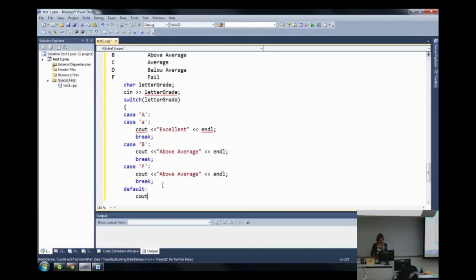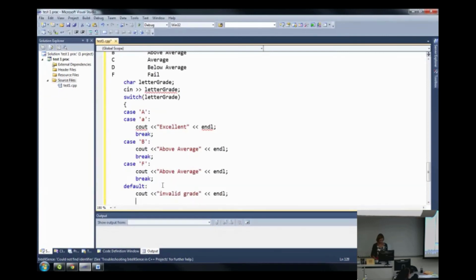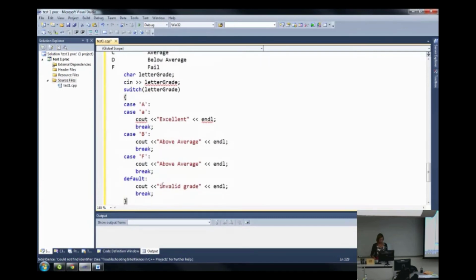And then this would be an error message, like invalid grade. And then that can have a break. It doesn't really need one because you're done anyway. And then you have your other brace there. Questions about that switch?